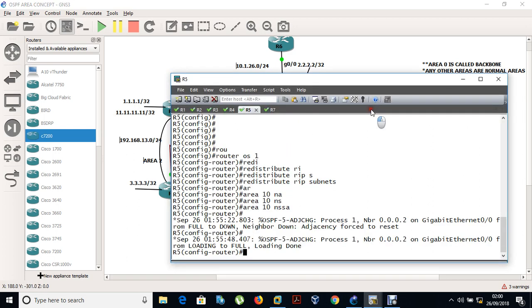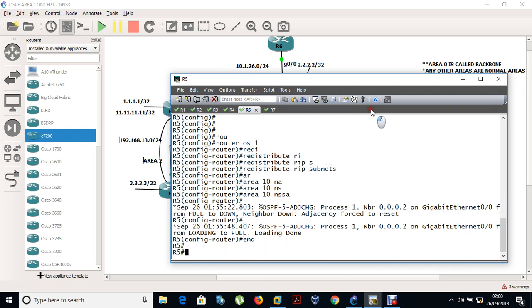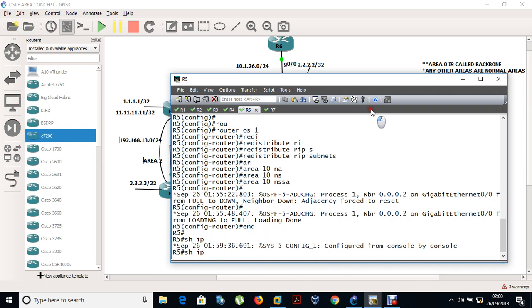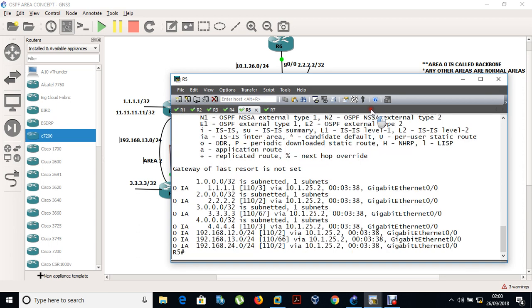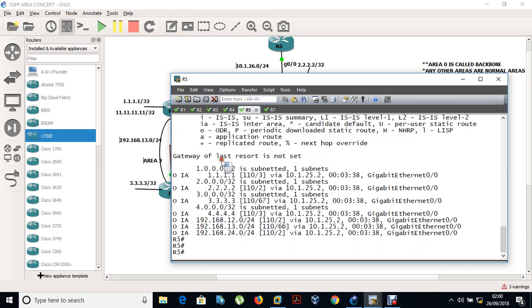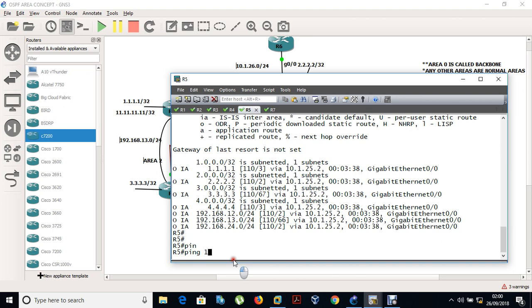Okay, let us go to R5, because R5 is a member of area 10. Show IP route OSPF. No, I cannot make it. Can I ping 1.1.1.1?